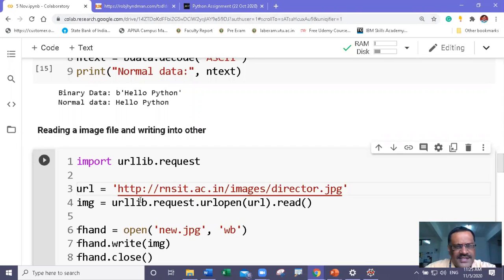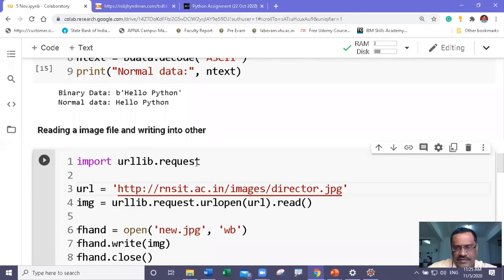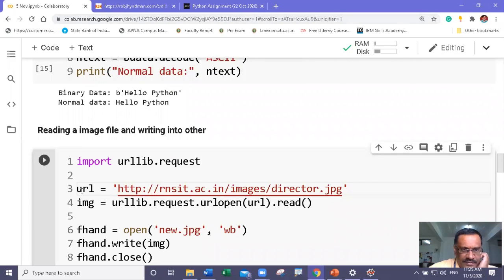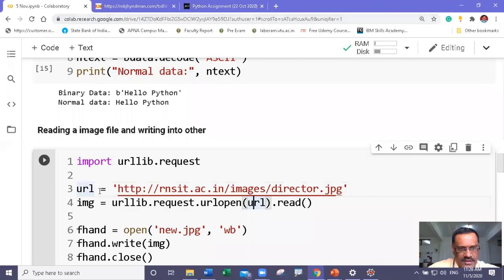Okay, since I have to read this file from the internet, I use urllib.request. Yesterday also I used urllib.request. Now url is equal to the URL I recorded, and urllib.request.urlopen, the URL, that is the entire file you are opening, dot read.